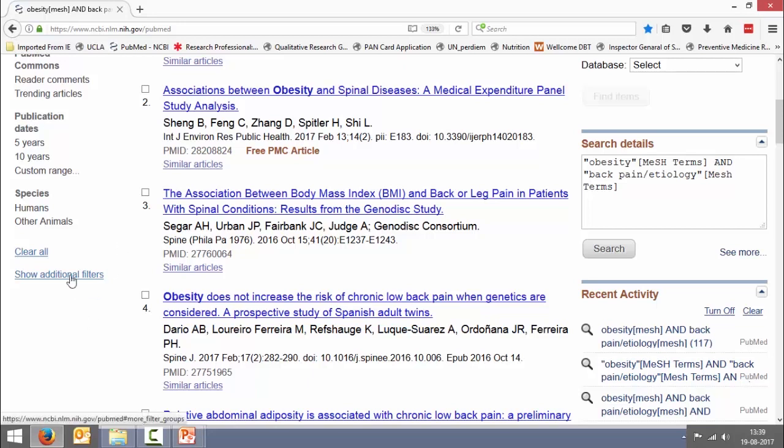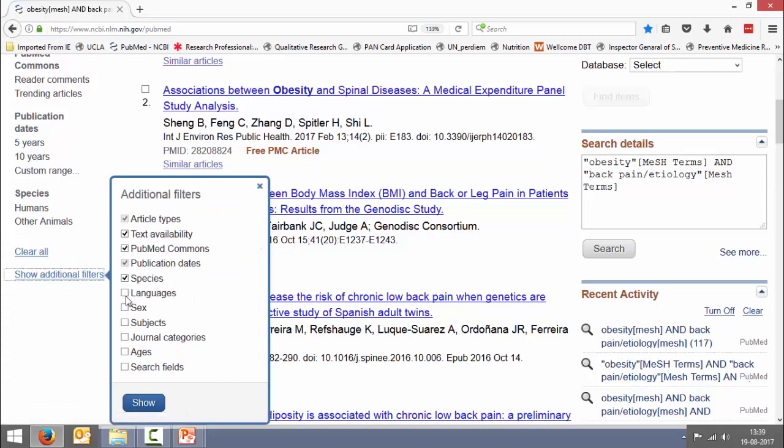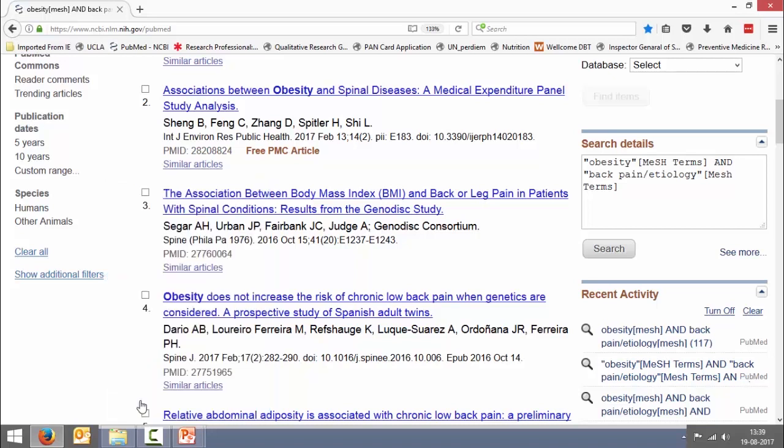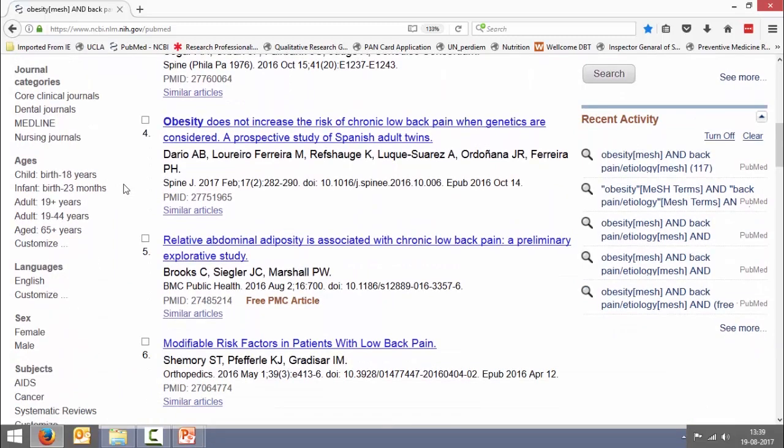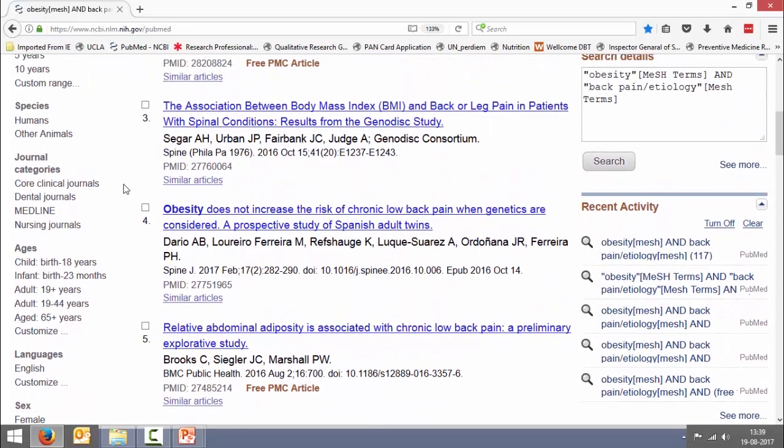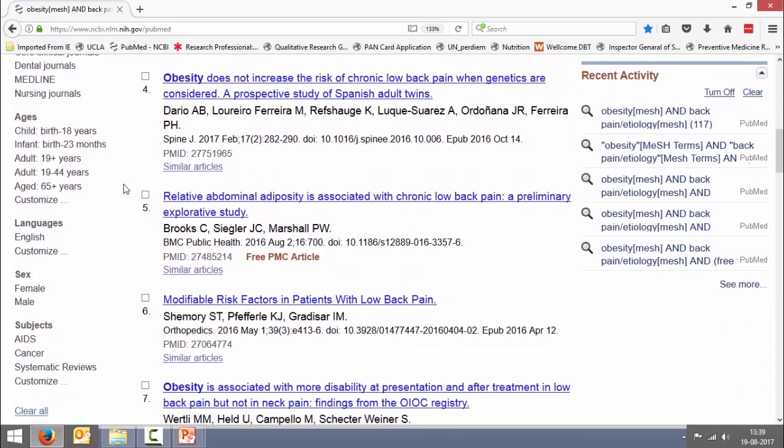Let's see what more filters are available. So here there's languages, sex, subjects, journal categories, ages. I'm showing all of them. Let's look at these. I'm going in an order from the easy ones to the more difficult ones. So I first take age groups. On this topic, if we want for a specific age group, we can click any of these.